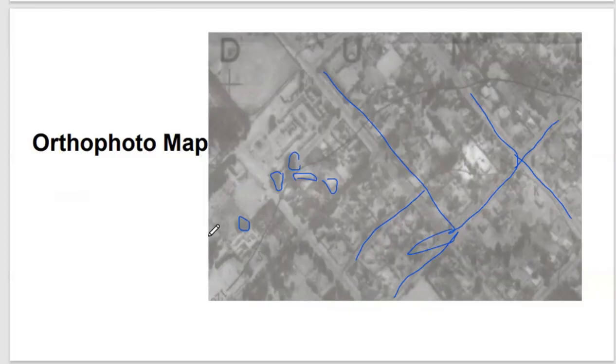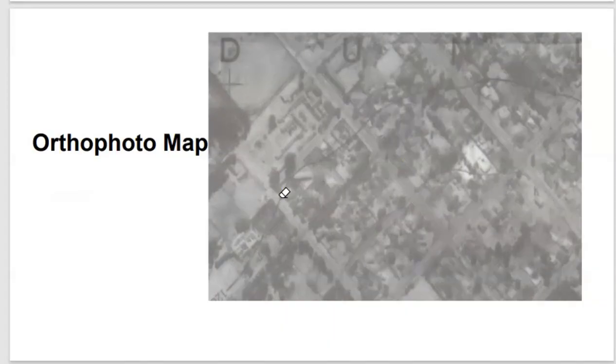So orthophoto, they portray or present and store the features in the form of pixels and grid cells. That's the two ways of storing data in a GIS. Is vector data, which uses points, lines, and polygons, and raster data, which uses grid cells and pixels.